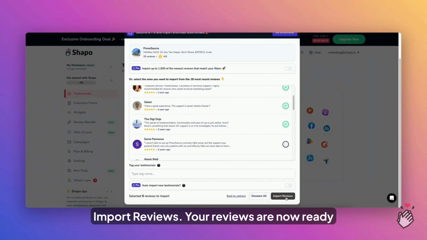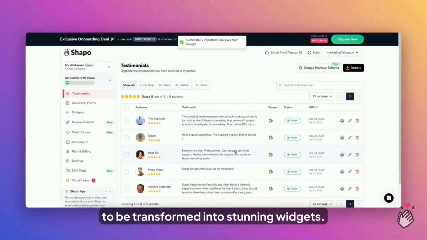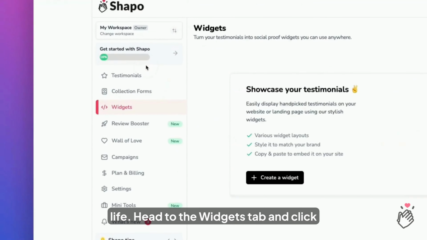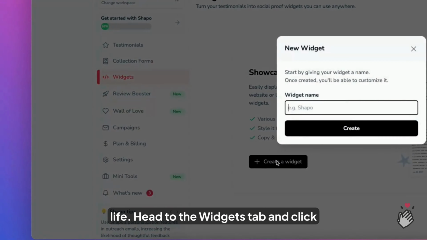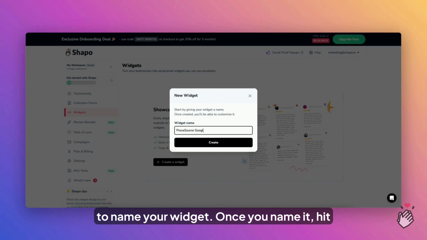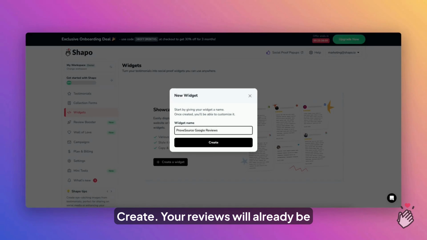Your reviews are now ready to be transformed into stunning widgets. It's that easy to bring your customer feedback to life. Head to the Widgets tab and click Create a Widget. You will be prompted to name your widget. Once you name it, hit Create.